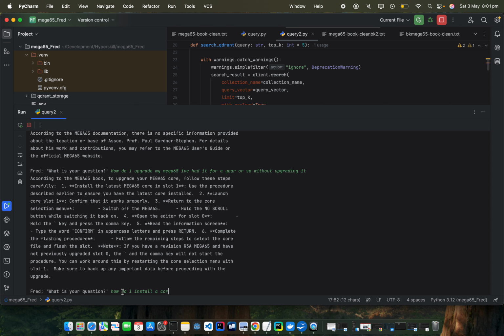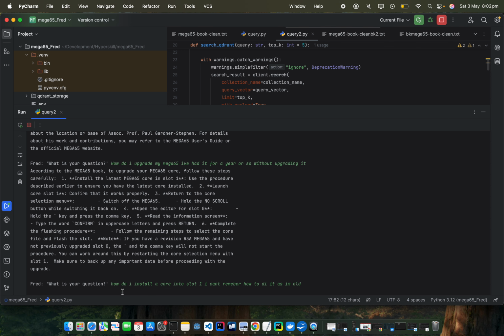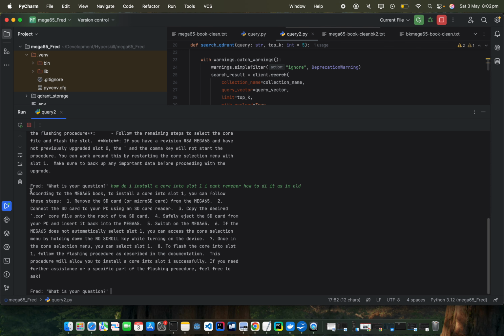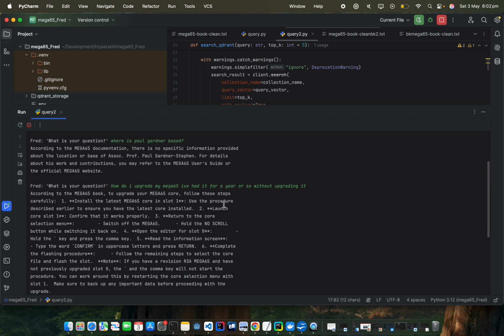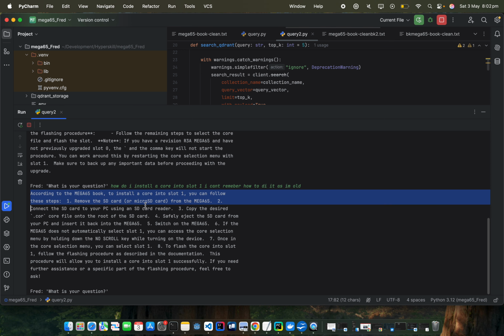So how do I install a core into slot 1? I can't remember how to do it as I'm old. I hope it's got a sense of humor. I wonder how you could program a sense of humor into this. To install, you can follow the steps: remove the SD card from the Mega65. I wonder if it can remember my previous session, because I was working on it earlier on. According to the Mega65 book, to install a core into slot 1, you can follow these steps.